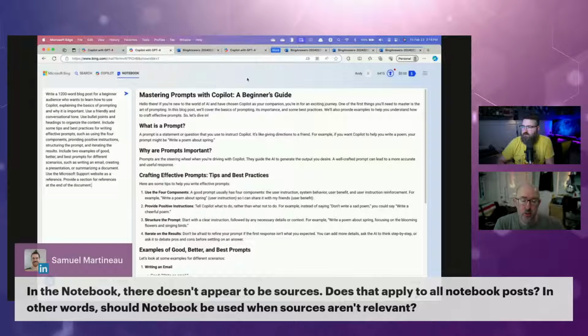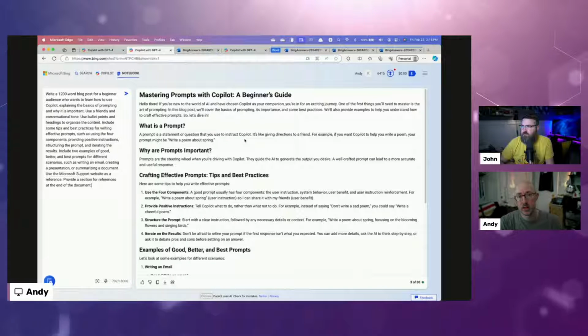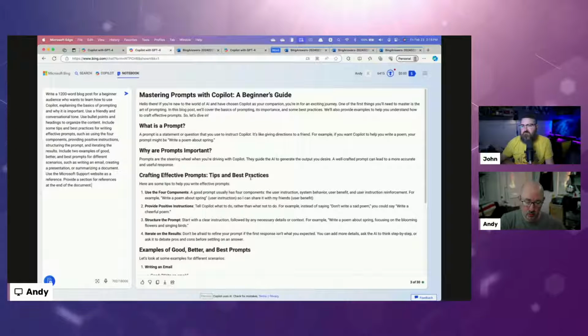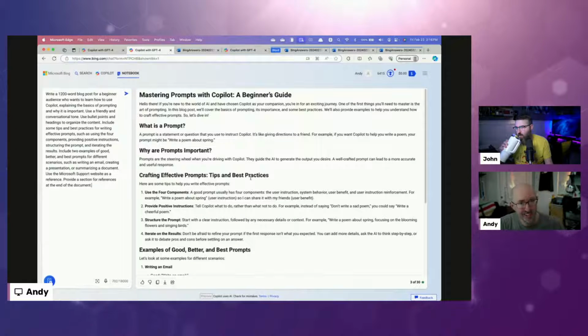Yeah, that's a really good point. But keep in mind, we're using the notebook to optimize a prompt, so we can see what the results are going to be. We would take this to another Copilot experience and maybe use it there to really start drafting that material. Thanks, Samuel, for joining. Glad to have you here and for pointing that out.